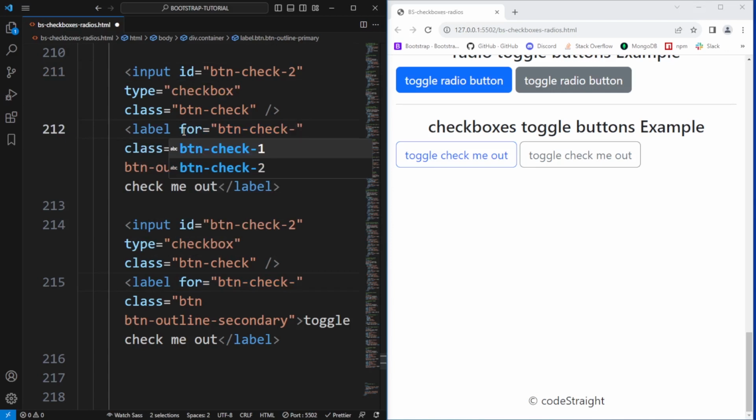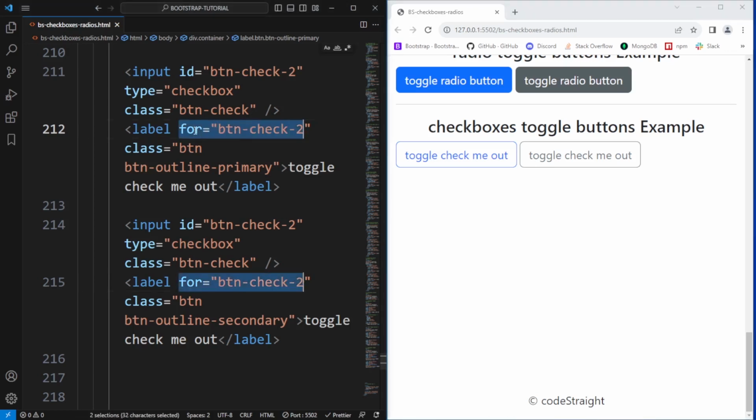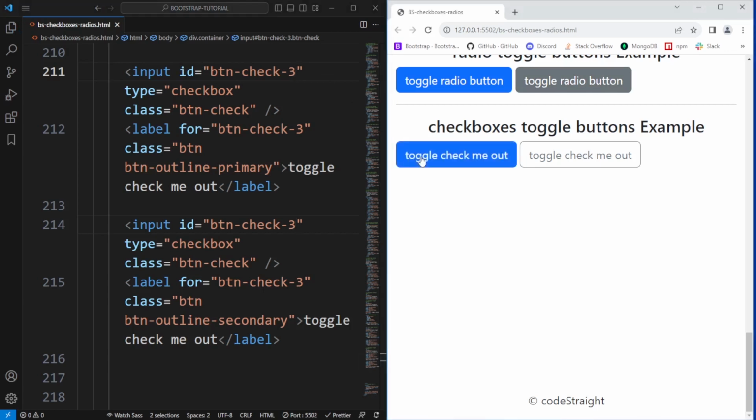Alright, let's make this 2 as well. Let's save, and now if you click here, it's still not working because I think we have the same ID mentioned above. So let's make this 4 should be 3, and this ID, let's select the other instance and make this 3. Hit save. Now if you select this one, it starts to work.